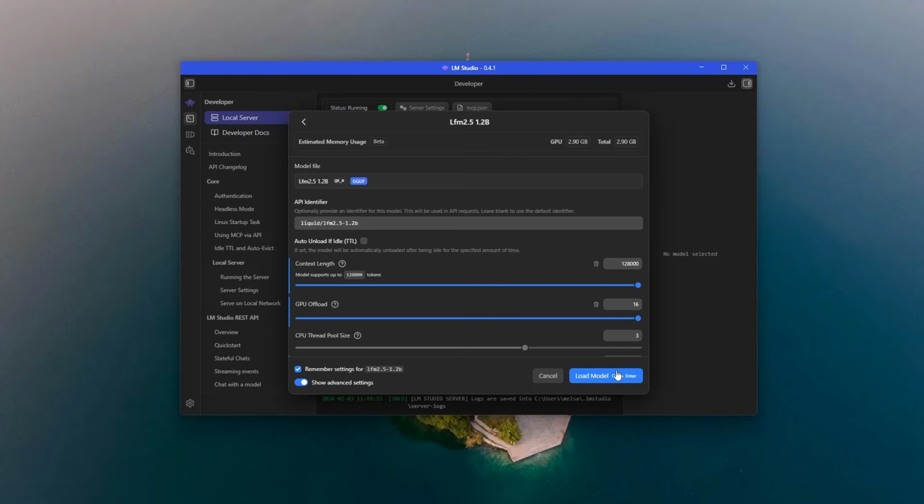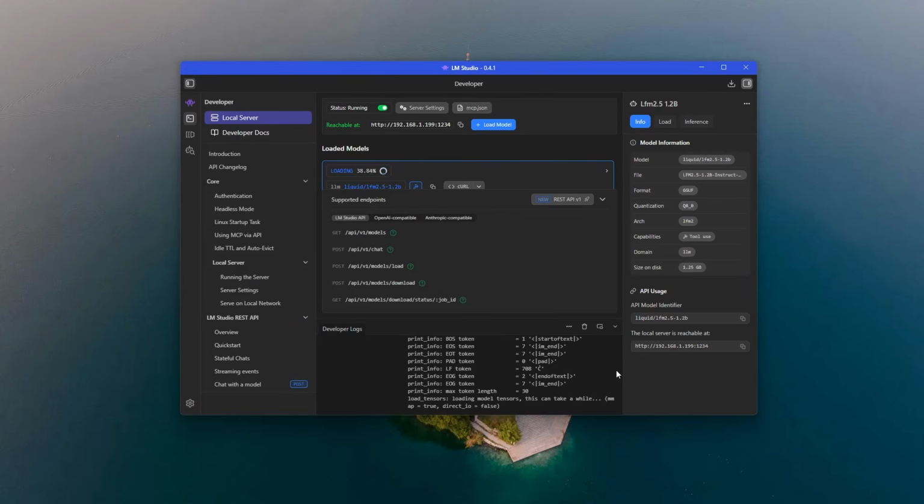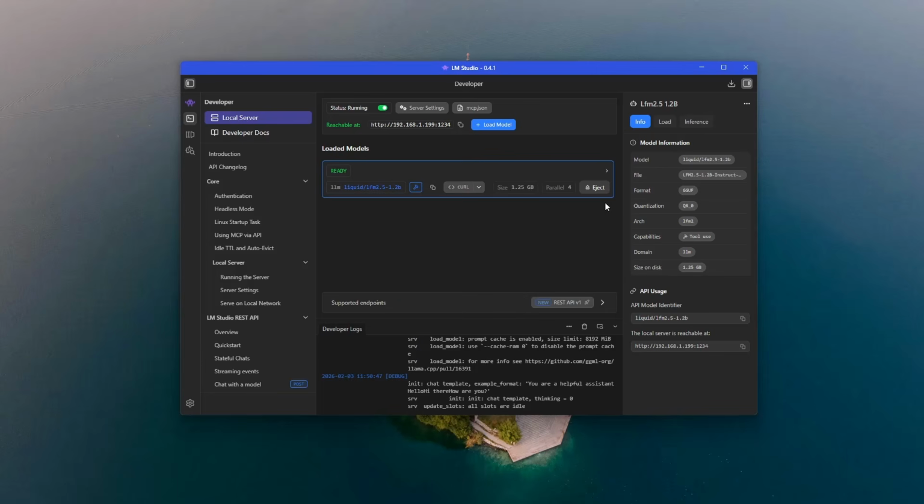Set the context length to the maximum that your model can handle. Slide it all the way up or type the maximum value supported by that model. Once that is set, click Load Model. Now our server is running locally. On the developer page, you will see a base URL and you will see the model ID. We are going to need both of these in a minute, so keep LM Studio open.